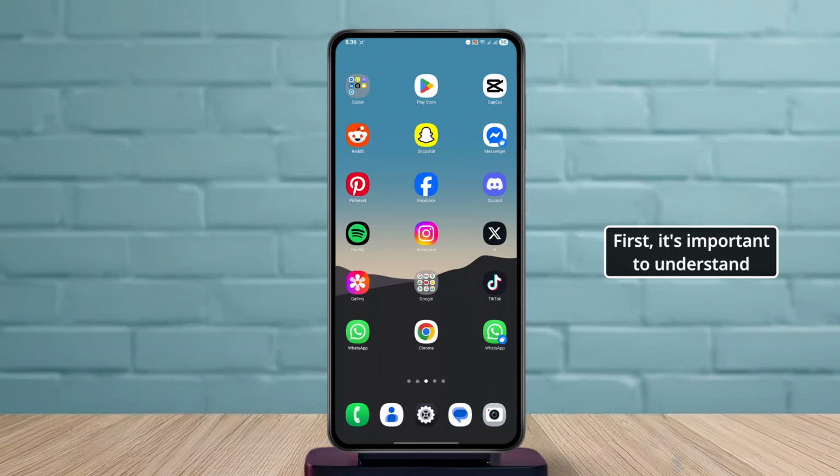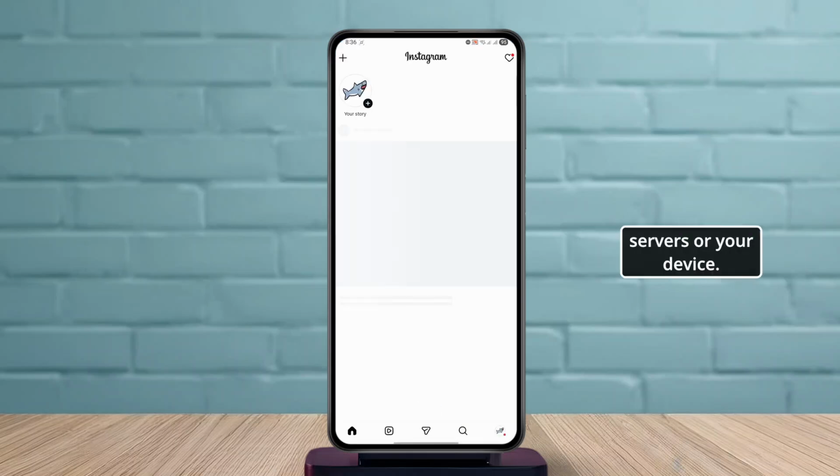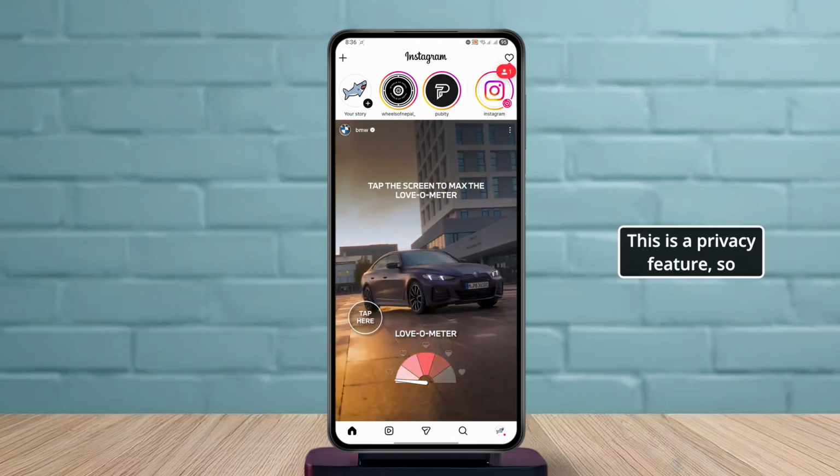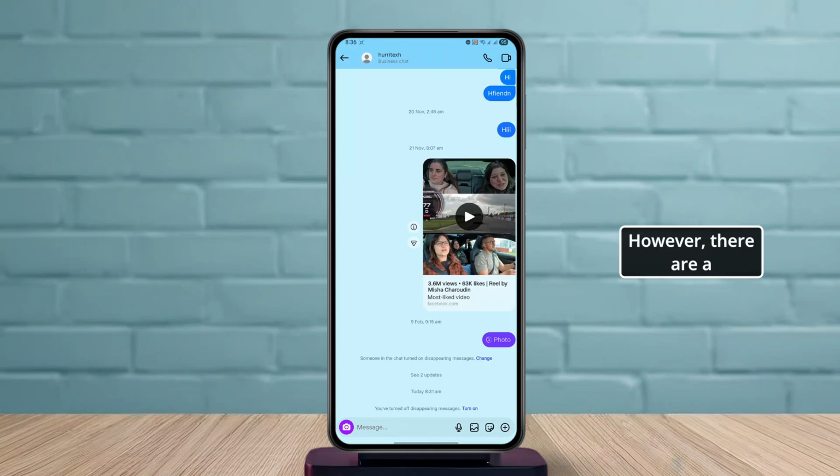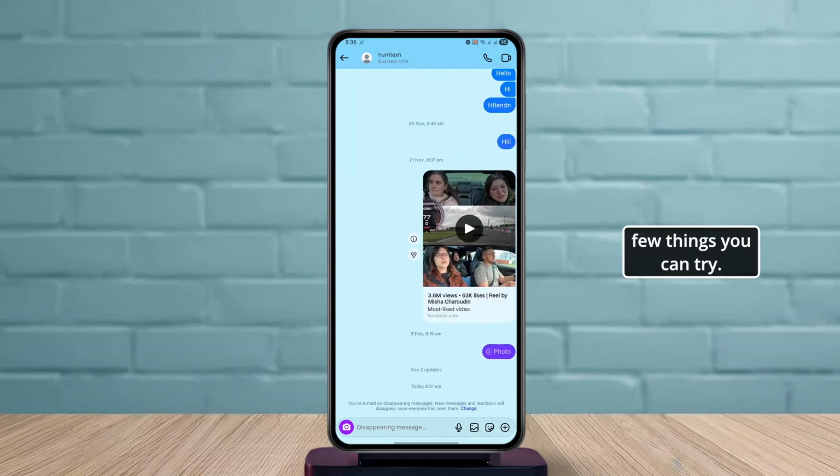First, it's important to understand that disappearing messages on Instagram are designed to be permanently deleted. Once they disappear, Instagram does not save them anywhere on their servers or your device. This is a privacy feature, so there's no official way to recover them. However, there are a few things you can try.